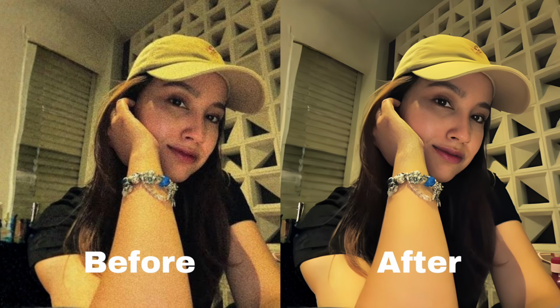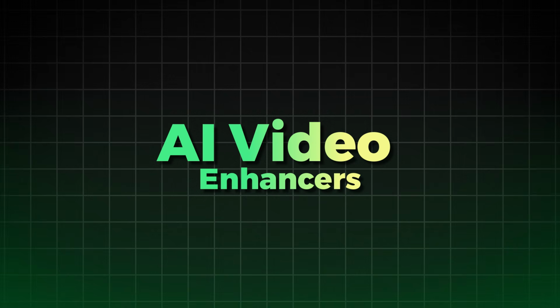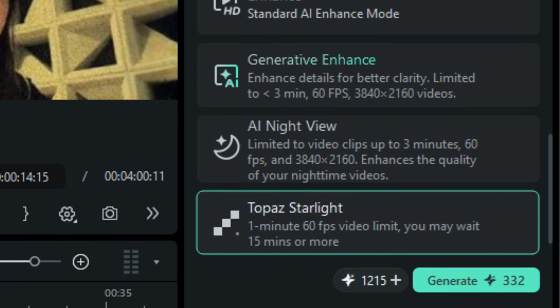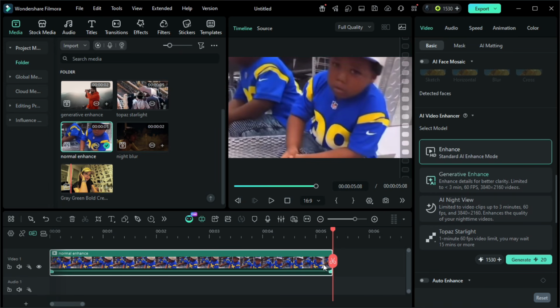Now let's move on to videos. AI Video Enhancer. For videos, Filmora offers different AI models because different videos have different problems. To access them, click your video clip and select AI Video Enhancer. You'll see several enhancement options. Let's look at when to use each one.